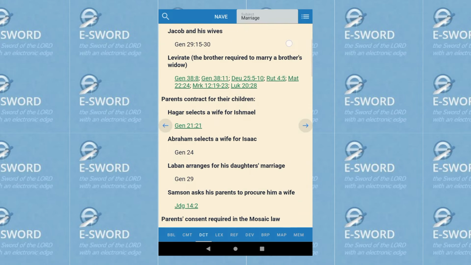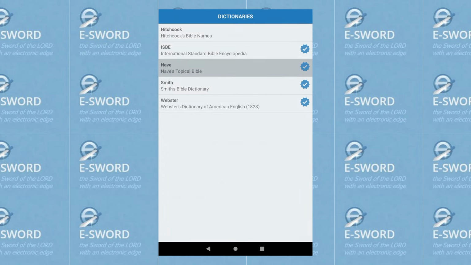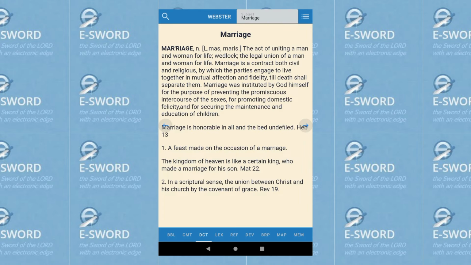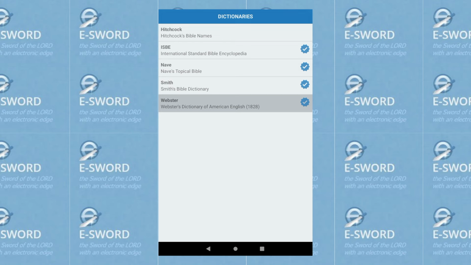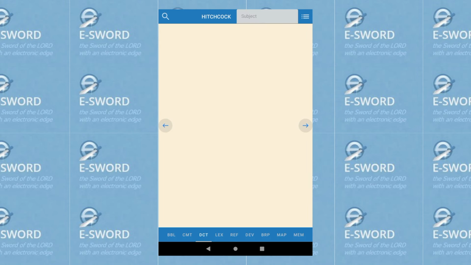Nave's will have cross-references, which is awesome. They've got a Webster's, which is really nice. A lot of people like this Webster's because it cross-references Bible areas. That's the Webster's Dictionary of American English from 1828. It probably won't have anything under Hitchcock because Hitchcock is names.